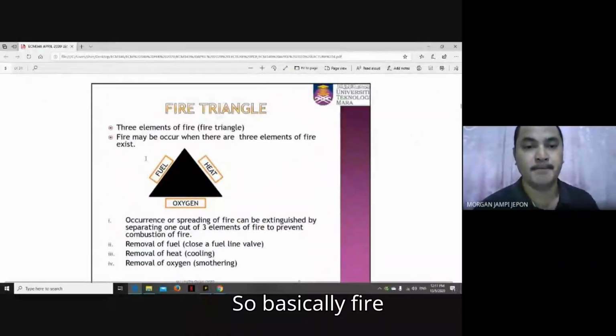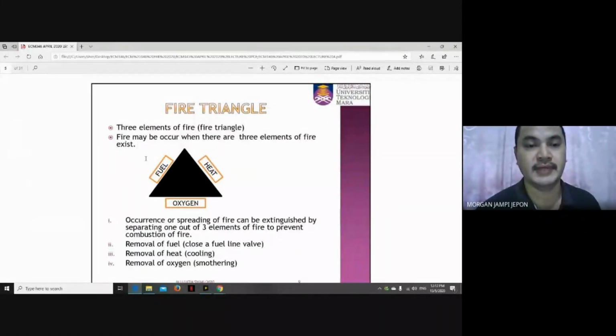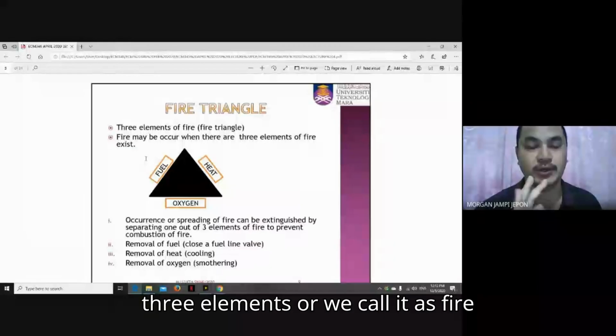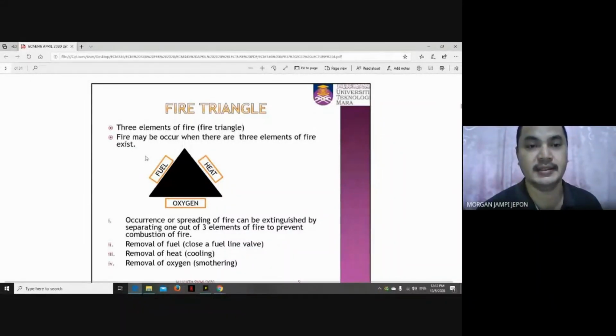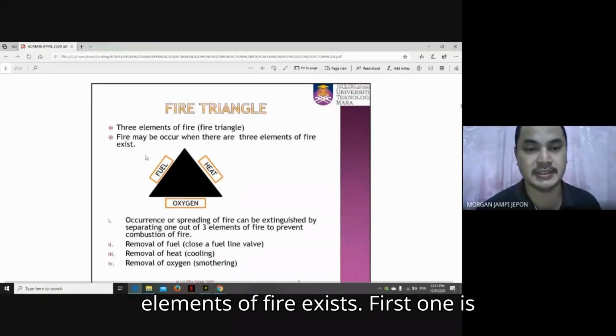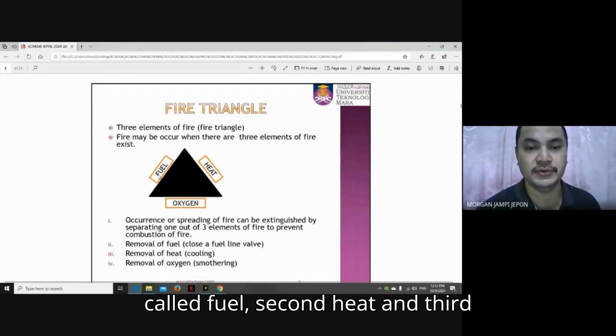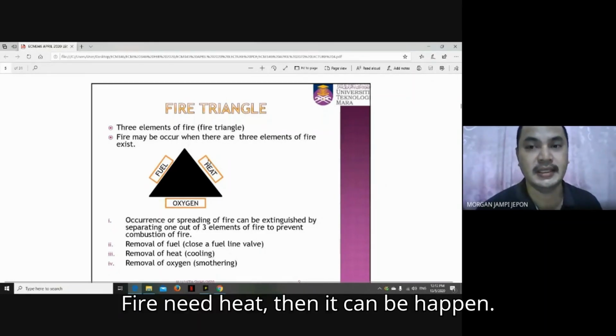So basically, fire can only happen if there are three elements, which we call the fire triangle, or the three elements of fire. Okay? Fire may occur when these three elements exist. First one is called fuel, second heat, and third oxygen. Fuel is the bahan bakar. And then heat, fire needs heat, then it can happen.